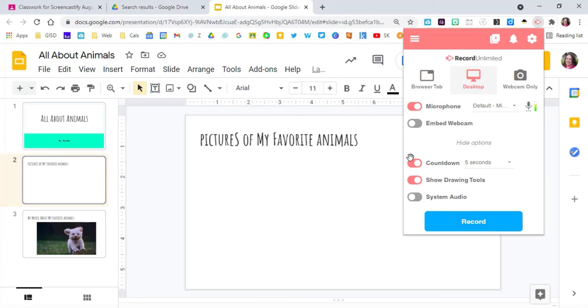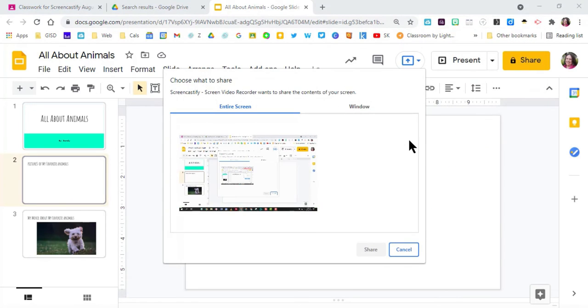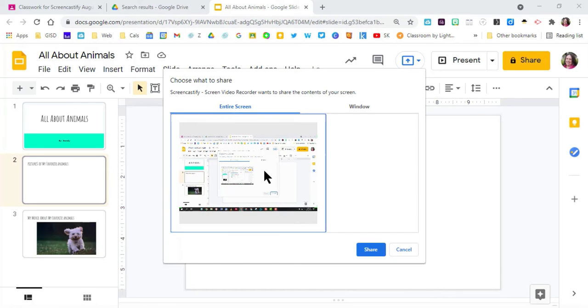Now under Show More Options, the countdown before the video starts usually defaults to 3 seconds. You might be fine with that. I like to set mine to 5 just to give myself a little more time. Definitely want to have Show Drawing Tools turned on, and then you can decide if you want the system audio sounds the computer makes to be recorded. Once you've selected all those options, you simply click Record. And then Screencastify is asking for permission to record your screen. You have to click on that little picture of your screen and then click Share.